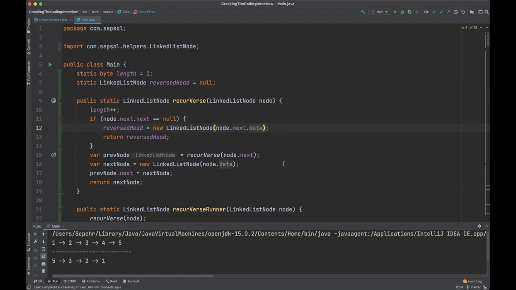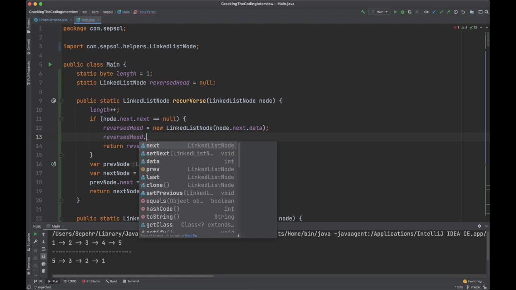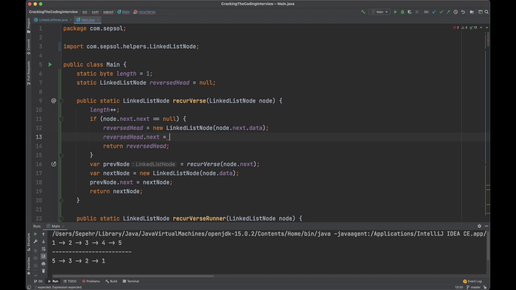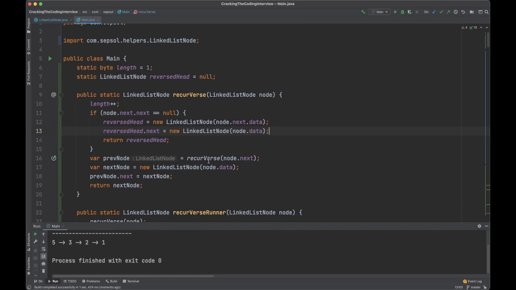Okay, so here we are not pointing to anything. And let's point to something actually here. So reverse head dot next should point to a new linked list node with a value of node.data. Is that good now? Okay. Node.data, and then I'm not going to return that. Instead, I'm going to return this one here.